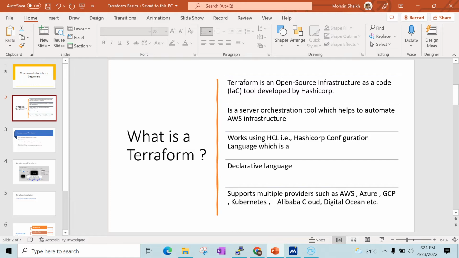And with Terraform we can have multiple cloud providers such as AWS, Azure, GCP, Kubernetes, Alibaba Cloud, DigitalOcean, etc. So it means you can have Terraform combined or used with different cloud service providers. So this is one of its benefits.